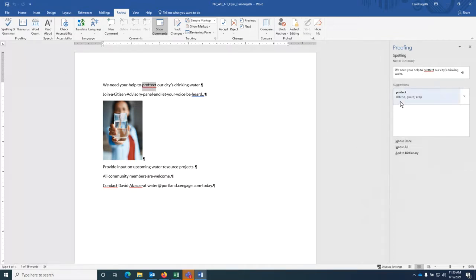So what we want to do here is change this one. We want to protect. If you'll notice, it has two periods at the end of the word, so we're going to click one of those. And then it's got us on "contact" instead of "condact," so we want to go to "contact," which we're going to click on, and it changes that. And then we also have Alzacar. With Alzacar, we don't want to make that change because we know that is correct.